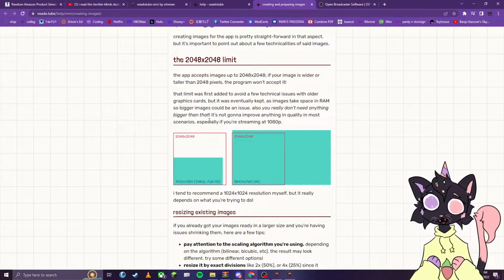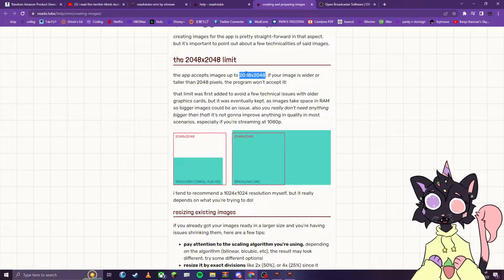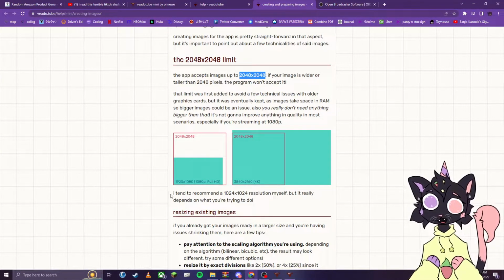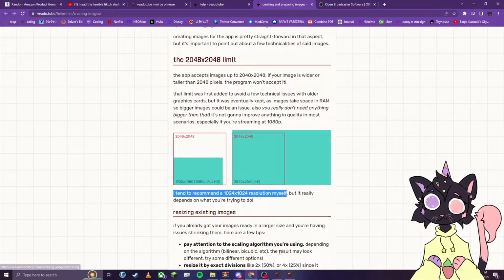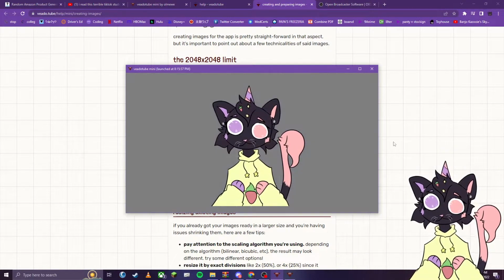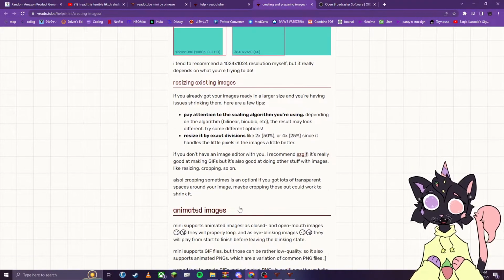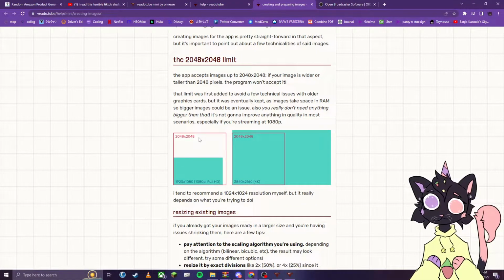And now for the image size, it does accept images up to 2048 by 2048, but I'm going to be honest, I say just go with the recommended resolution, which is 1024. I find it more convenient, it's not too big, and it just seems to be about the right size for adjustments, especially in OBS.